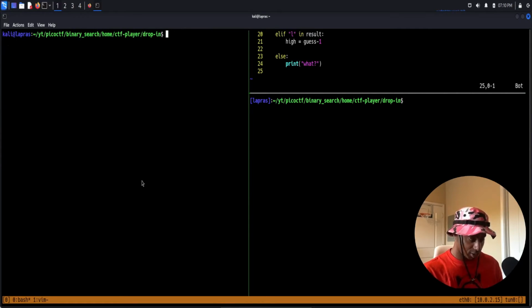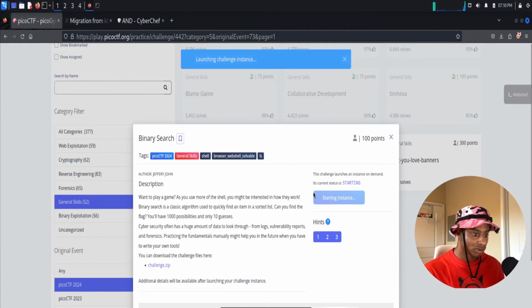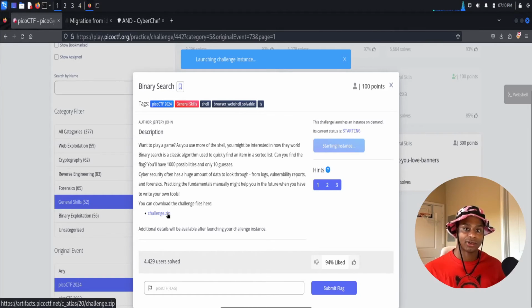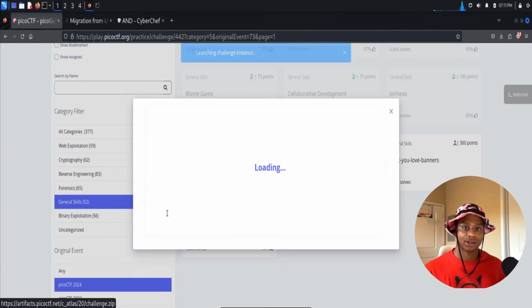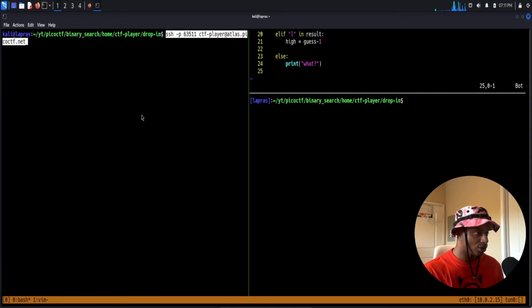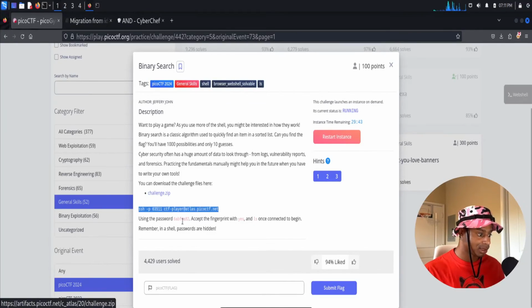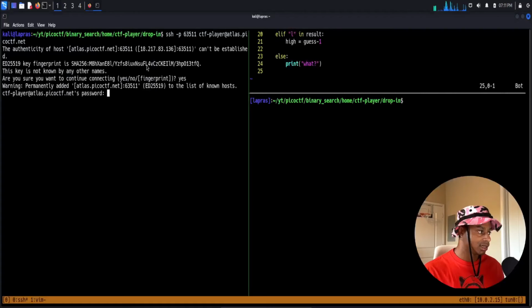There. Okay, now let's just go over to the challenge instance, launch the instance. So we solved it locally on the downloaded zip file, but now we need to actually solve it live against some type of challenge server. And this time, instead of netcat, it gives us an SSH server to connect into. So let's slam that in there. We're logging in as the picoCTF player. Yes, accept the fingerprint, and now paste in this password.